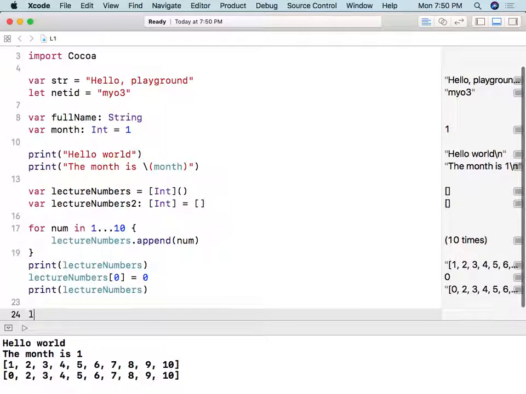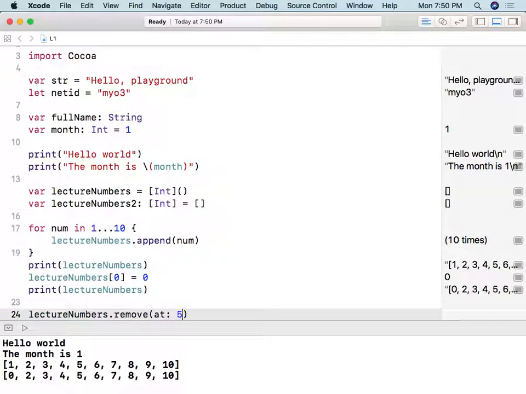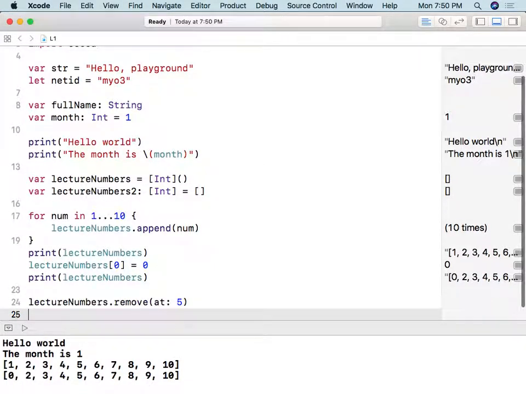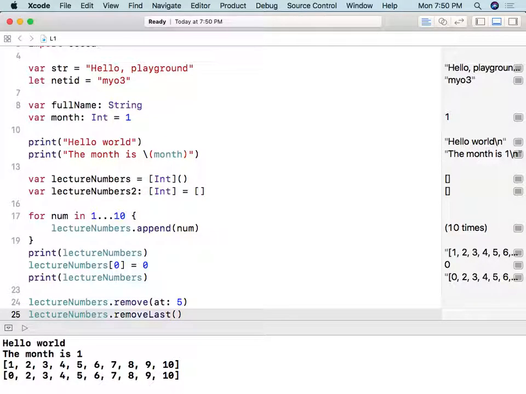If you want to remove stuff, that's pretty easy too. You just do remove at. You can specify an index. Maybe I just want to remove the 5th one. Or if you just want to remove the last one, there's a function for that too. So that's just basic array manipulations. And this will help you guys for your project because the project definitely goes over this.